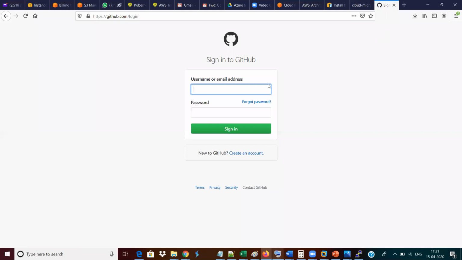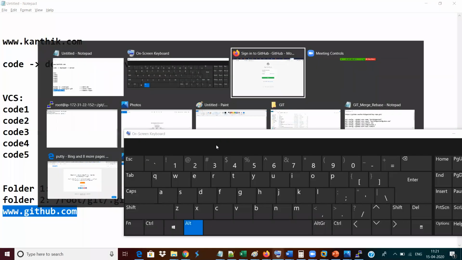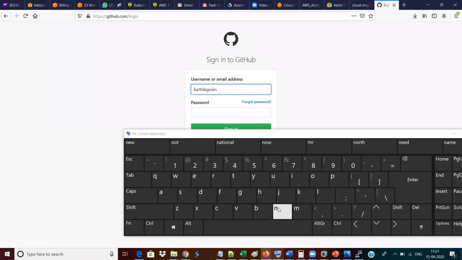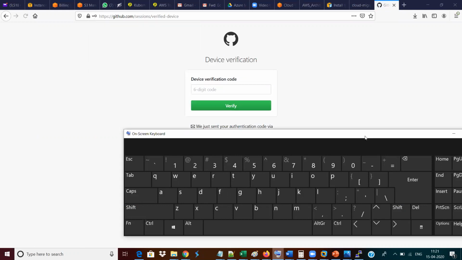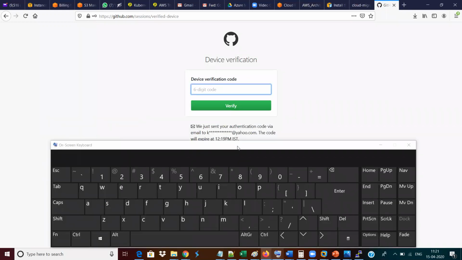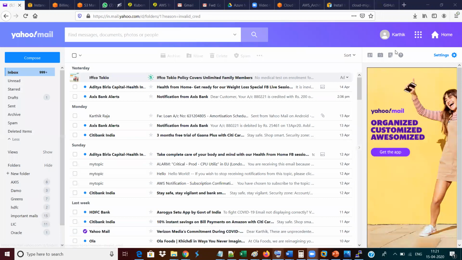So I'm going to log in to my account and show you. My account is this one. I'm going to log in with the username Karthik Govind 7, and the password is a critical password which I have given, so that only the system will allow me to log in. It will always expect a critical password. I think it has sent an email verification also, because I'm logging in from this browser for the first time. But unfortunately, this is not going to be my email.